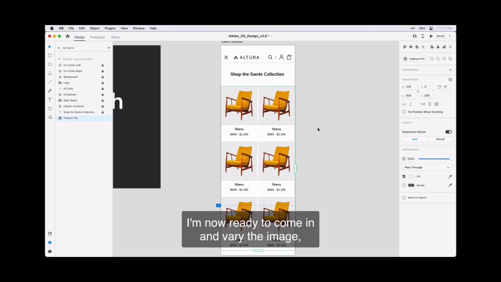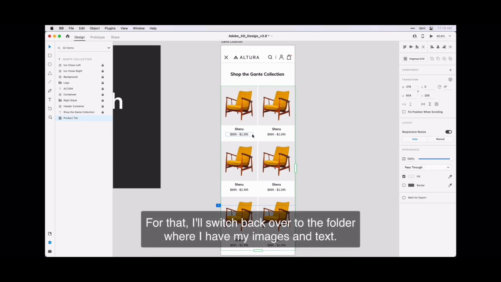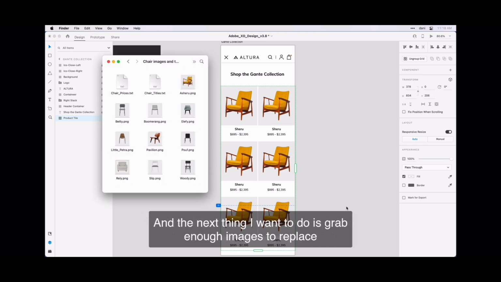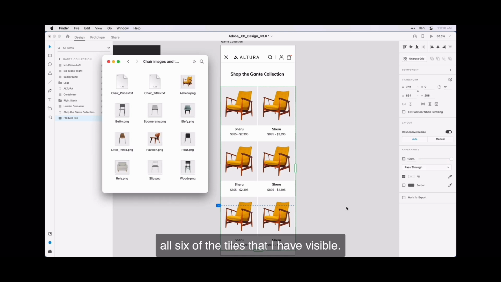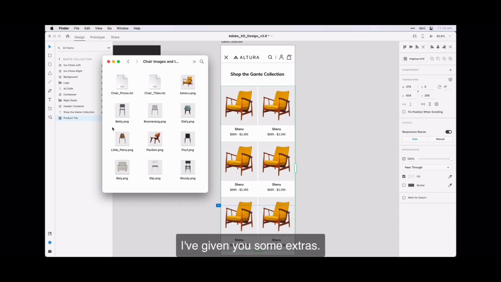I'm now ready to come in and vary the image, the title and the price for the chairs. For that, I will switch back over to the folder where I have my images and text. The next thing I want to do is grab enough images to replace all six of the tiles that I have visible. You can select from the set that I have here. I'll give you some extras.